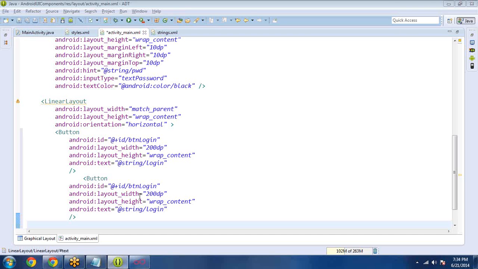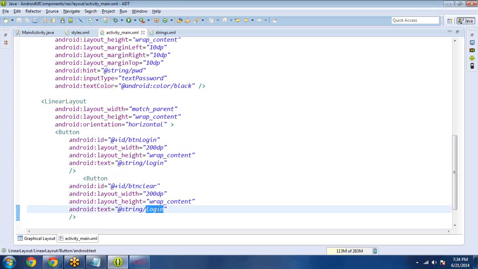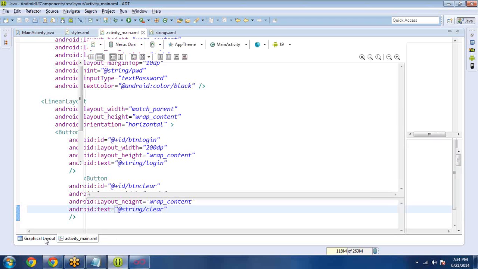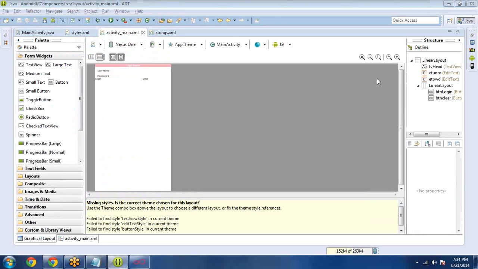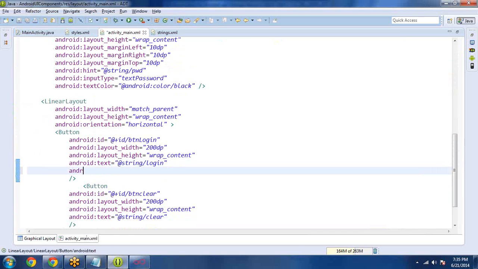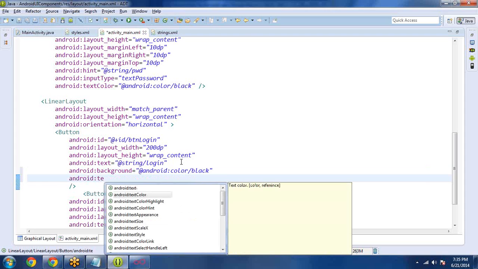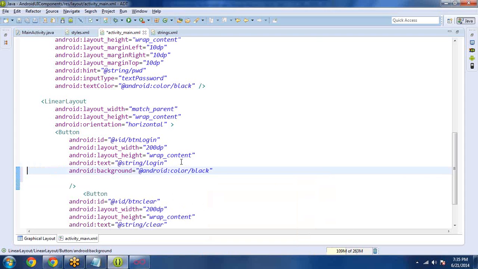Yeah. See? So one is a button login, another one is a button clear. The text I want is clear. If you want to see the graphical layout, now what I want to do here is change the button background color. android:background is @android:color/black, and android:textColor. Okay, so I don't want to change any other colors. I want to keep the default. First I'm going to run Android UI components.